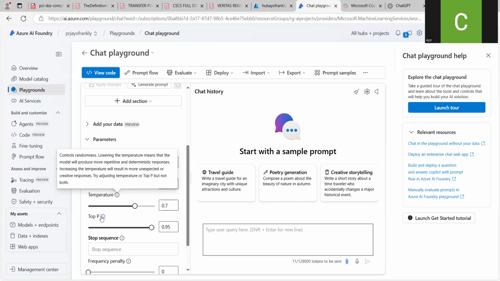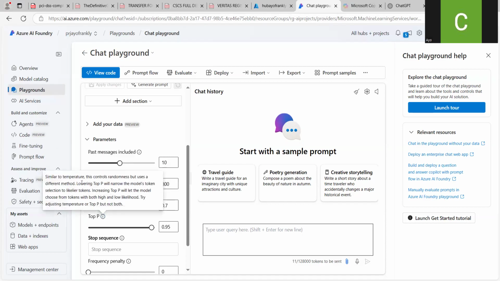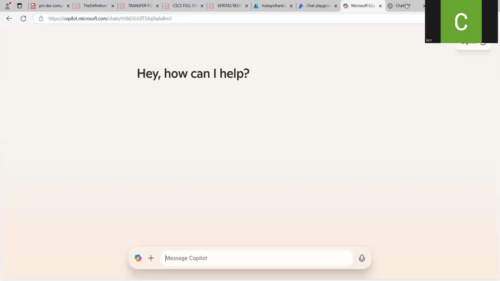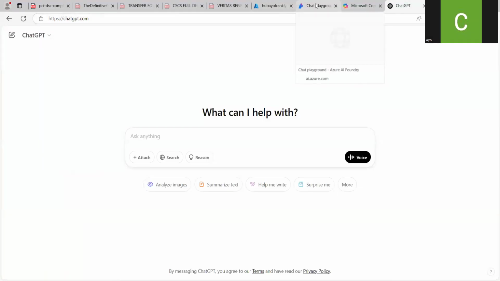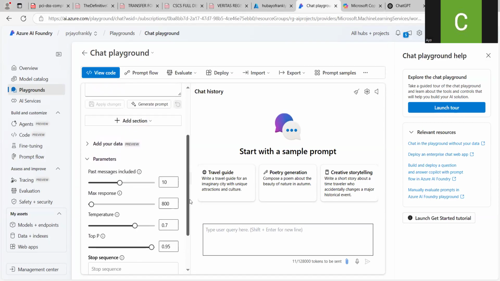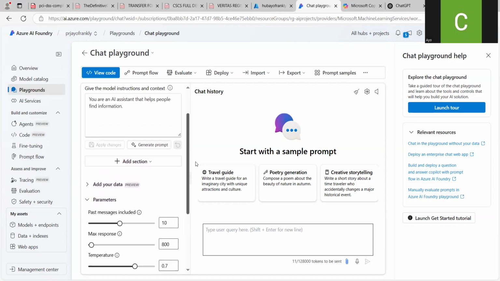And top P is a little bit similar to temperature as well. It says that it controls the randomness by using a different method, blah, blah, blah. So all these are very important. All these options, you might not be able to have access to them when you are working with the free Copilot or the free ChatGPT. And there are so many other options over here as well.